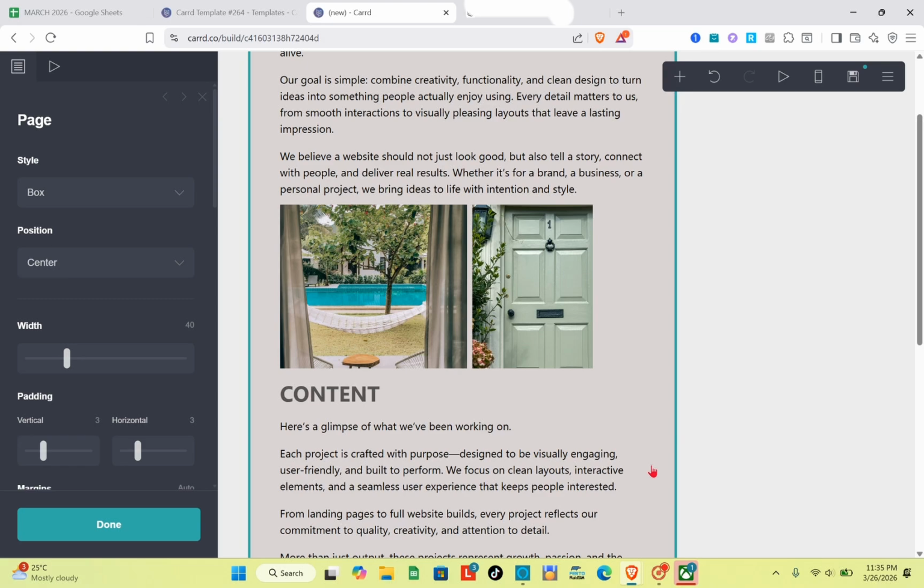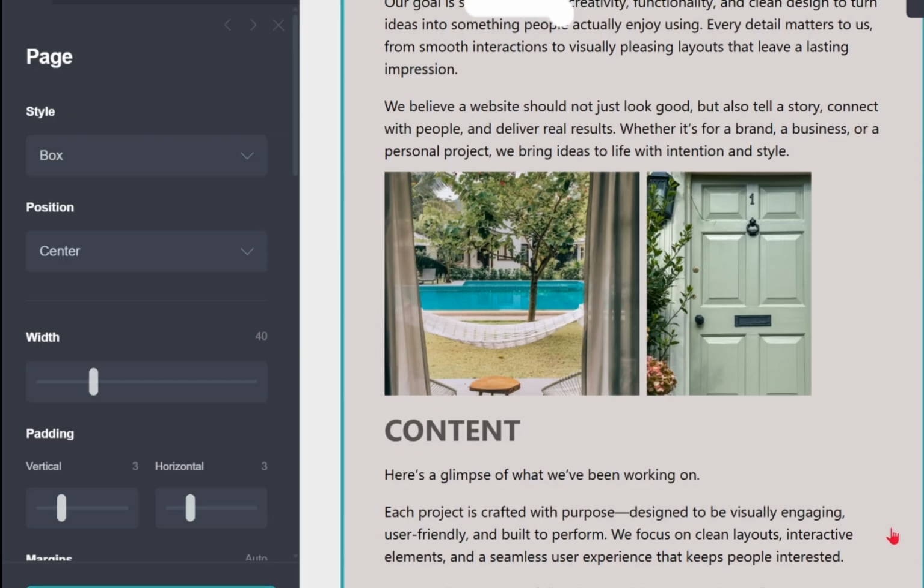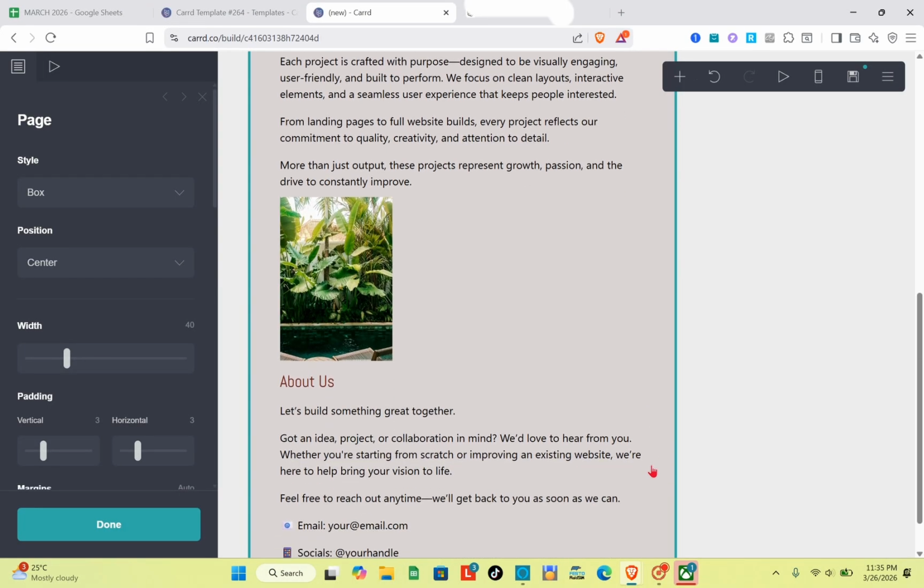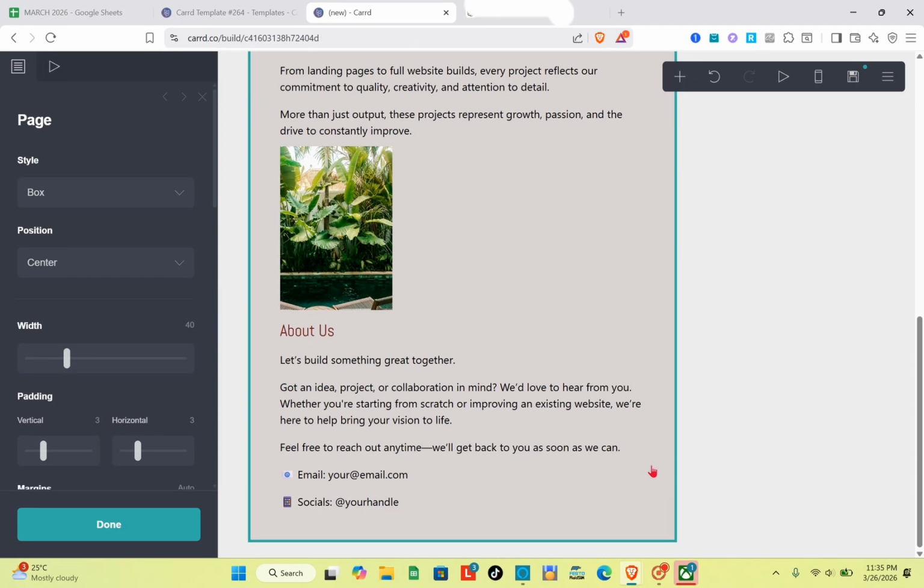Now for the section linking, you can create smooth scrolling, for example, the about section, so it scrolls to the about section. All you have to do is link that. And of course, for our background effects, we can add gradients or subtle motion. These small details make a big difference, so you just have to take note of that.